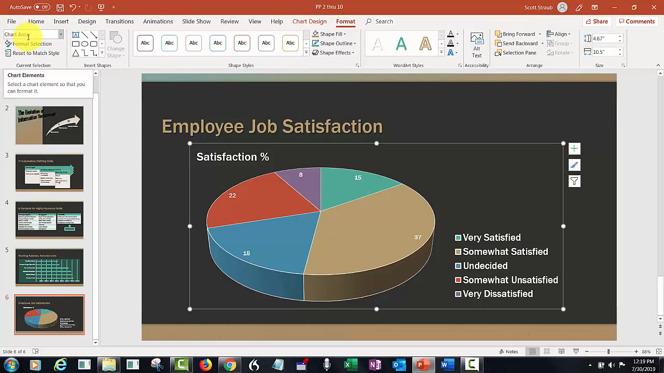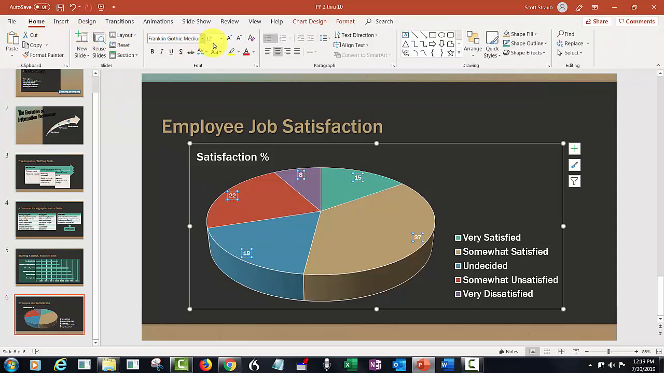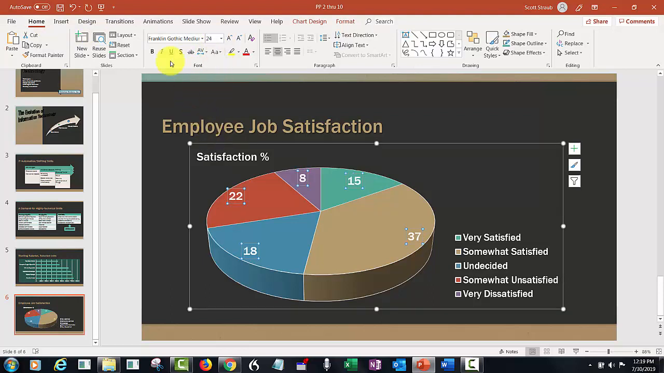It says select the series satisfaction percent. It's a little drop down area. Series satisfaction percent data labels. You can see that now it affects the data labels. It says increase the font size to 24 points. So while I still have them highlighted, I'll go to the Home tab. 24, I'll click B for bold. And if we did everything correctly, that should complete step 11.